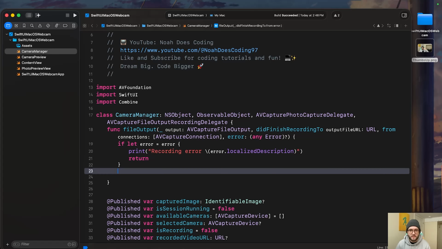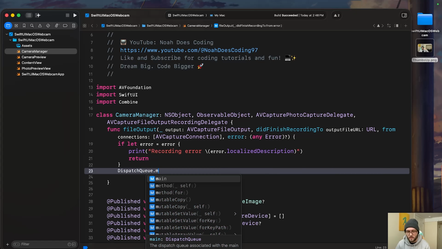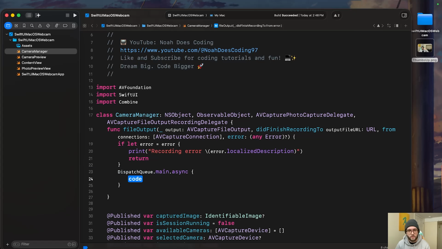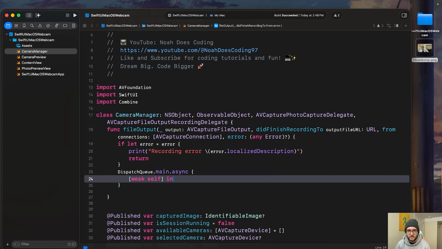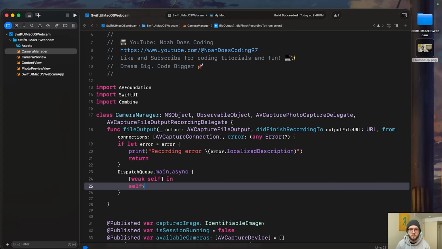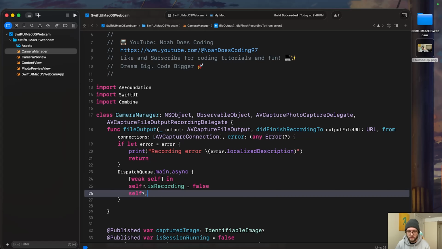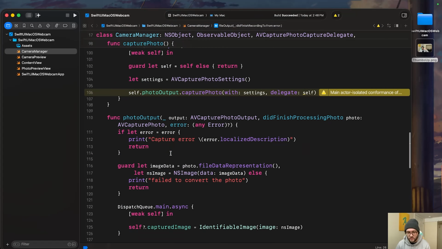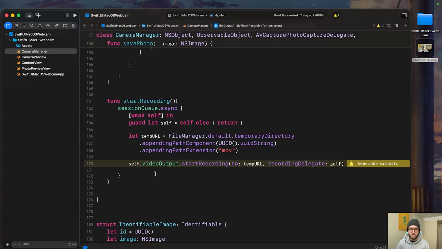Outside of that if let, we're going to go ahead and add a DispatchQueue.main.async, and for our code we're going to include that array of [weak self] in. Then we'll have our self?.isRecording equal false, and then our self?.recordedVideoURL is going to equal the outputFileURL. Okay, so that in conjunction with our startRecording is going to allow us to begin recording.